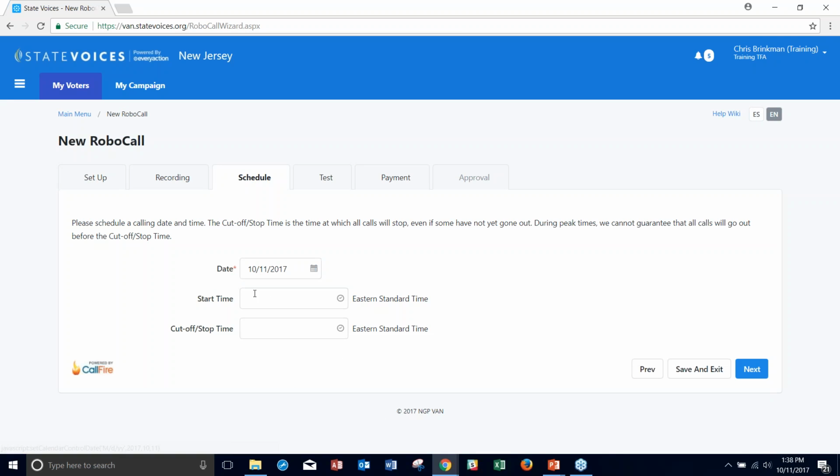Schedule, date, time, hopefully pretty straightforward here. Robocalls will go out pretty quickly, so you don't need to put too much time on here.